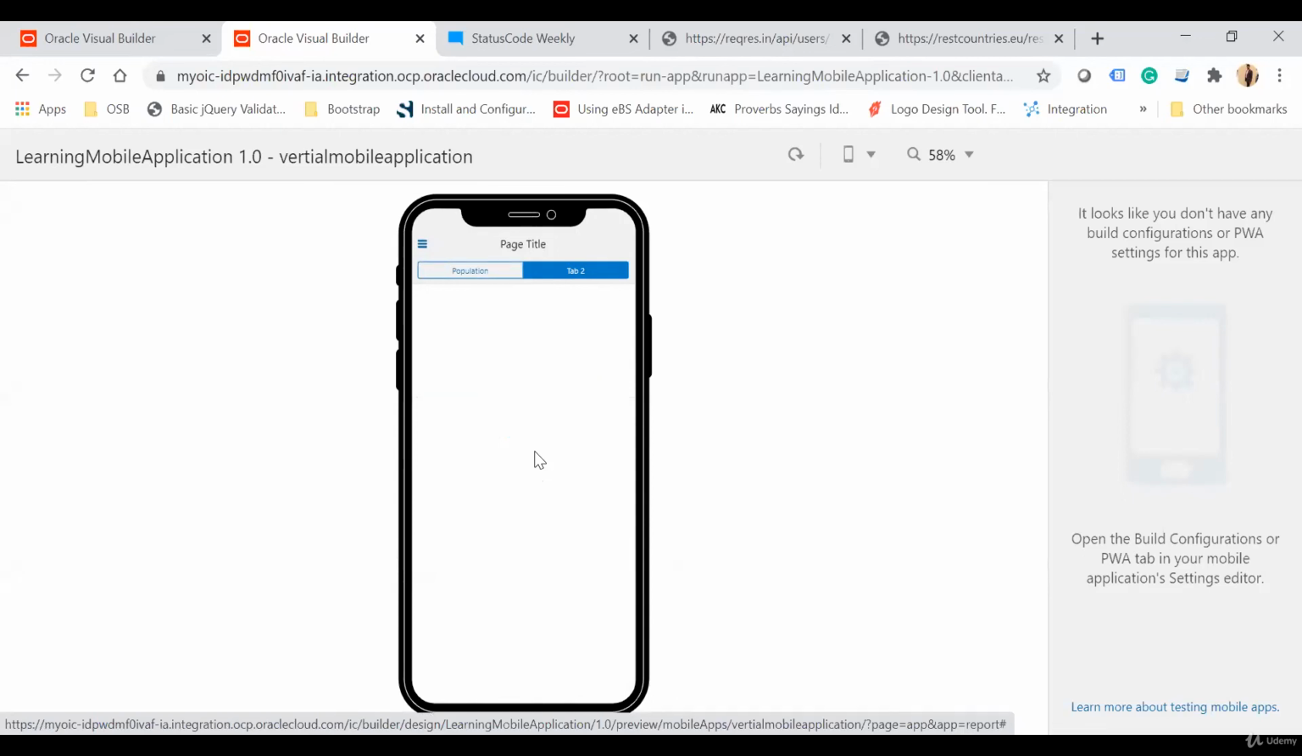You can load the data in this tab 2 from the business object as well as from the service connection, and whatever functionality you wanted to give, you can give.